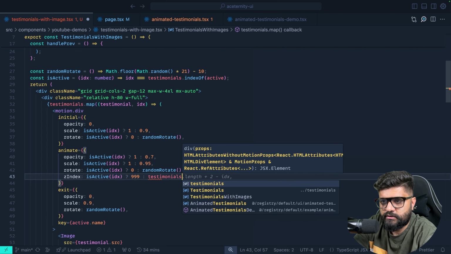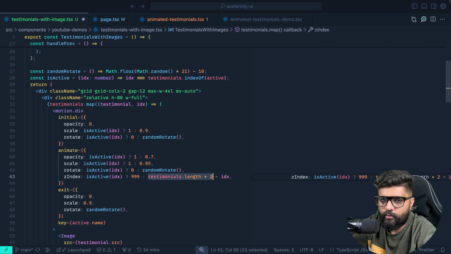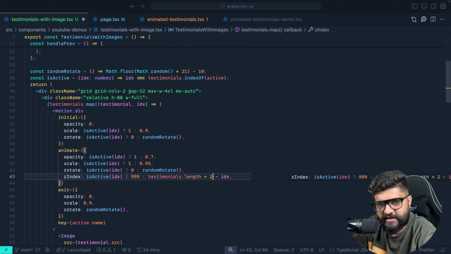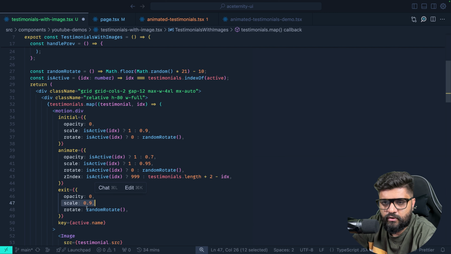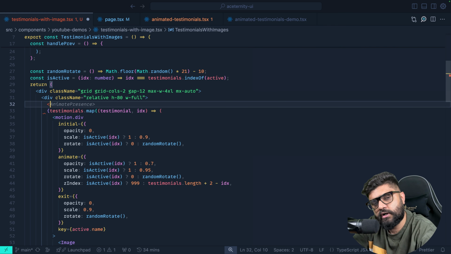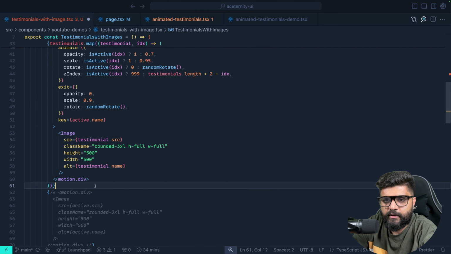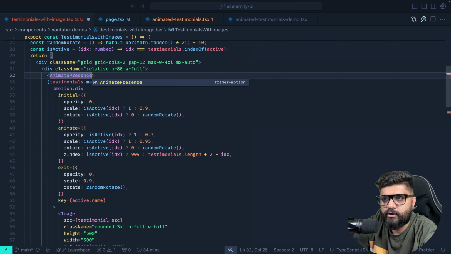Otherwise, testimonials.length + 2 - index. Testimonials.length + 2 because we want 2 more than testimonials. It can be 1 also, 2 also, 10 also, depending on how high you want the zIndex to be. Here plus 2 works like a charm, and minus index so that we have that staggering effect and all the other images are lined properly. So now since we have this in place, we also have exit animations, which is opacity 0, scale 0.9, rotate randomRotate. This won't take effect because right now we don't have AnimatePresence. So in order for the exit animations to work, you want to have AnimatePresence in place. Once you have it, you can import it and this is going to work.